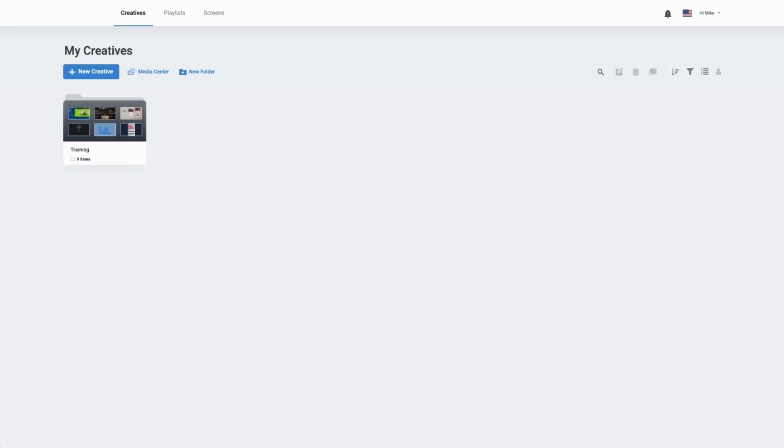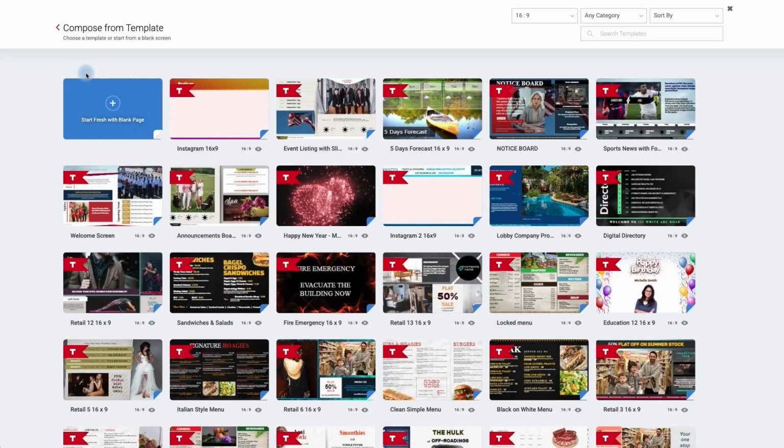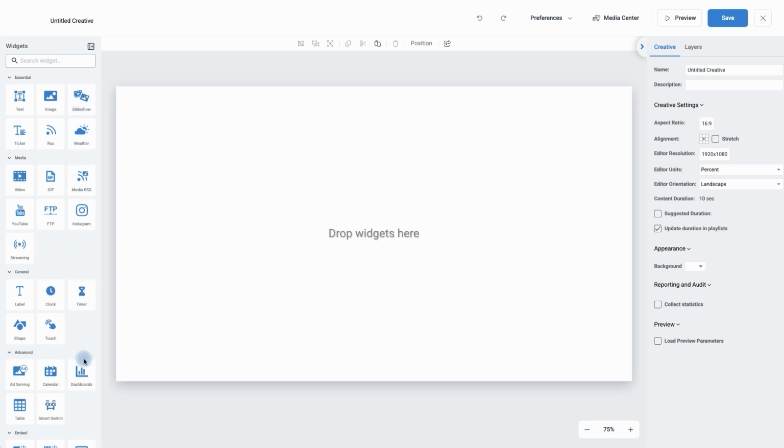So if I start off with the calendar, from my homepage, if I click on New Creative, I can choose between using an existing template that I can edit, or I can start with a blank page. So we're going to use a blank page. On the left are my widgets, and this is how we bring our content in.